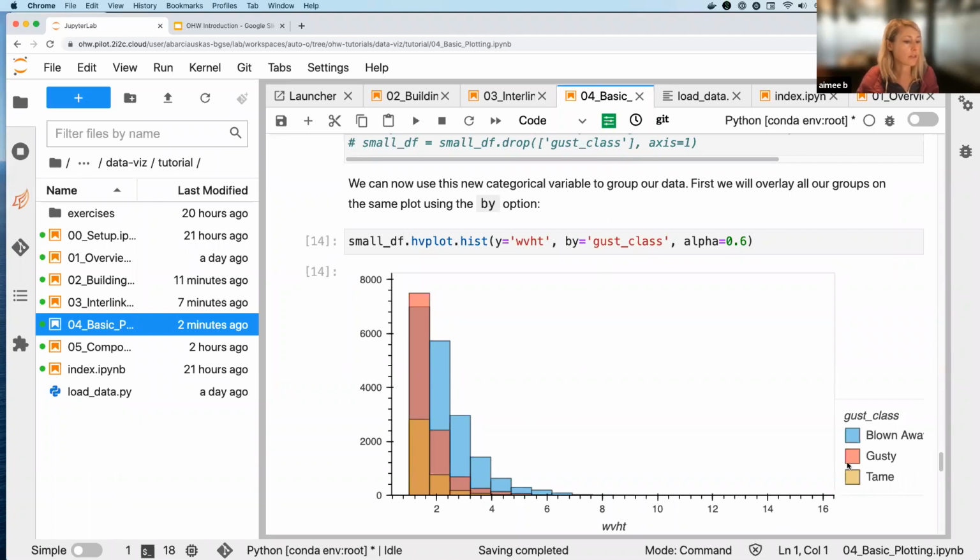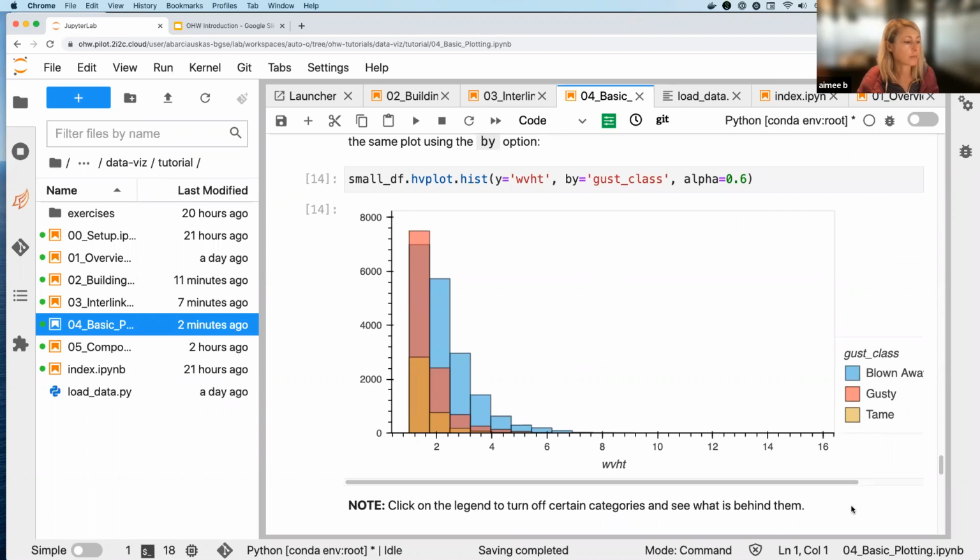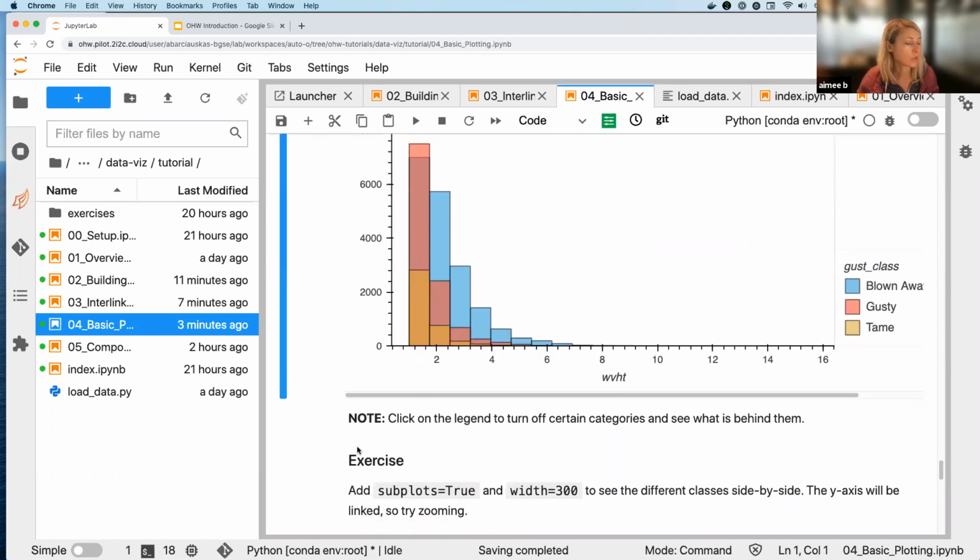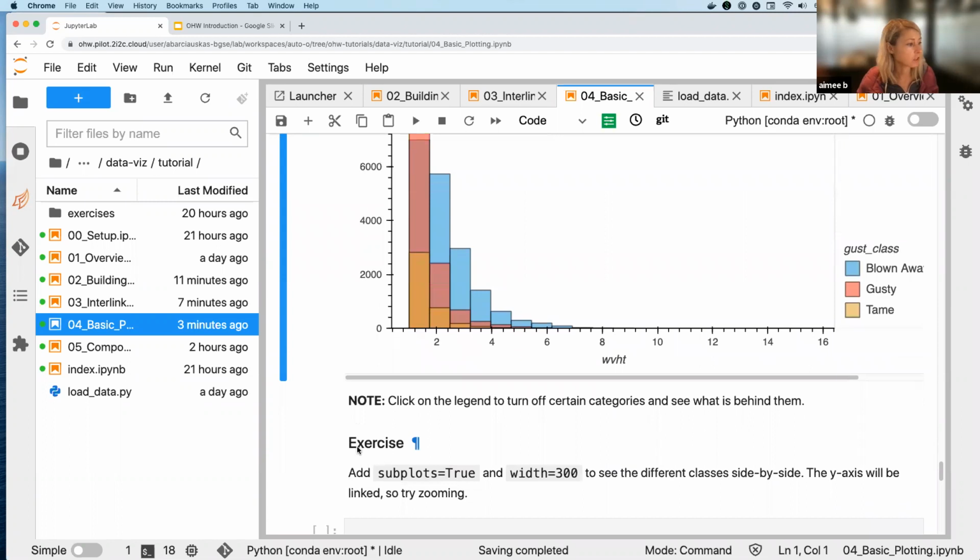And so then we have the gust class in our legend, and you can start to explore for wave height, what is the breakdown of how gusty those waves were as well, which is a wind speed classification.